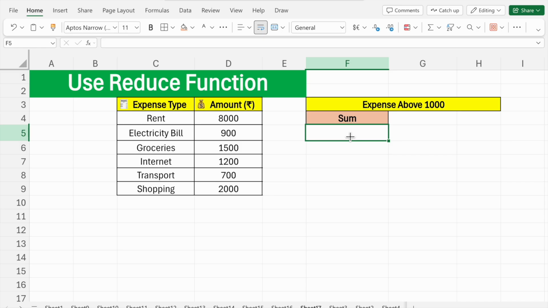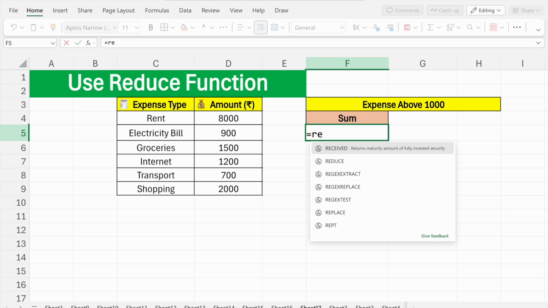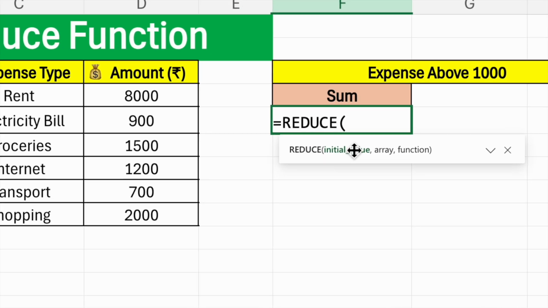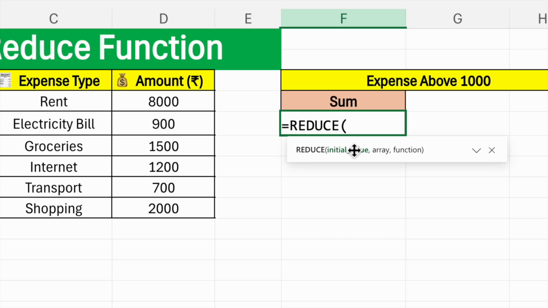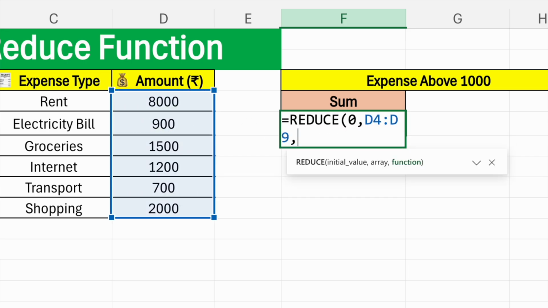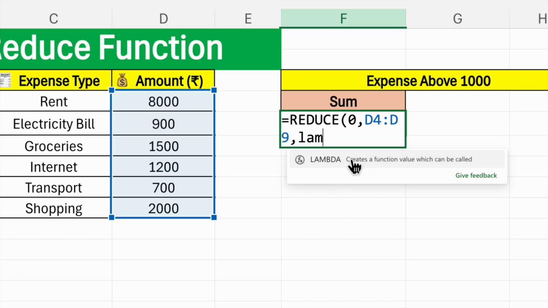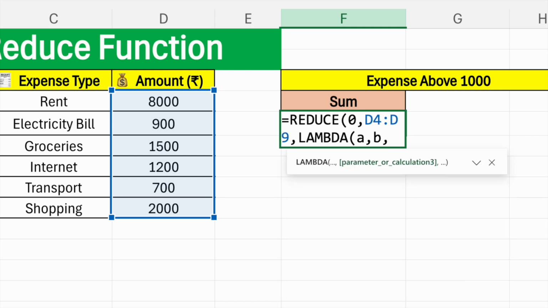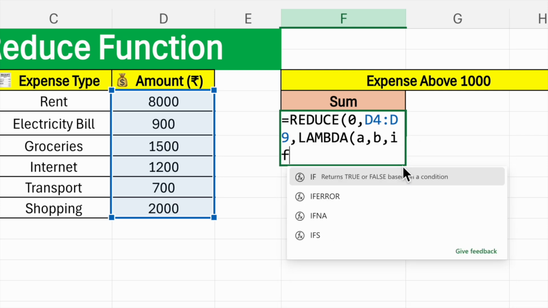Here you have to use the reduce function. For it you can also use the SUMIF function, but here I will show you how to use the reduce function for this condition. Okay, so you have to use equals REDUCE. Now it will ask for an initial value, so you have to enter the initial value 0. Okay, 0 comma, now it will ask for an array, so the array will be this amount section, comma, now we will use LAMBDA.